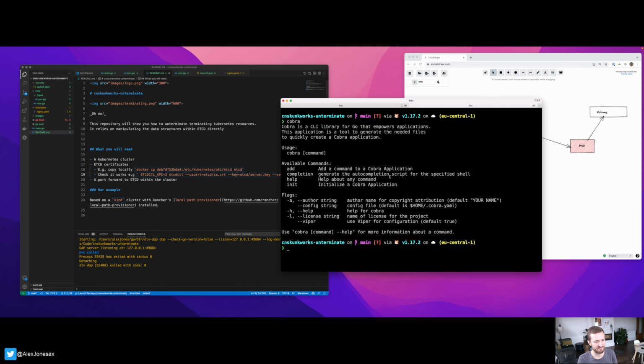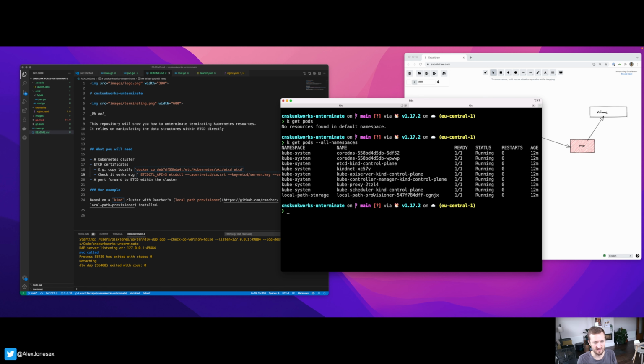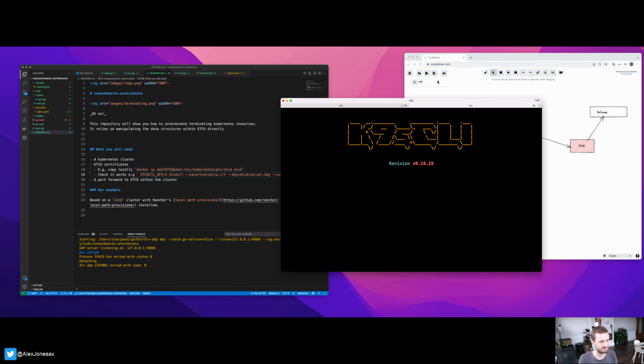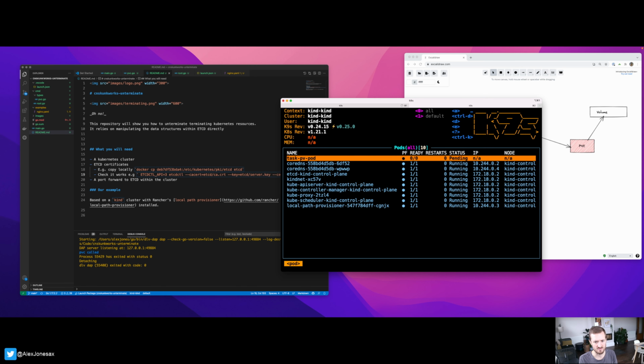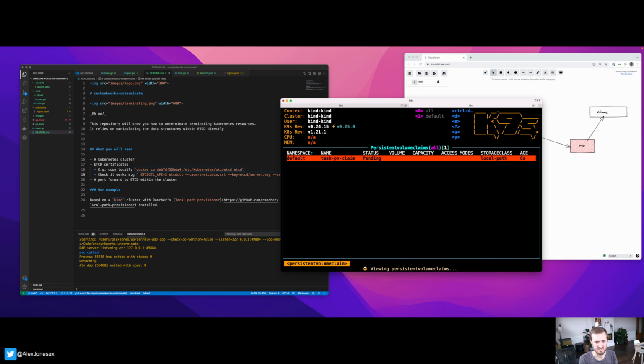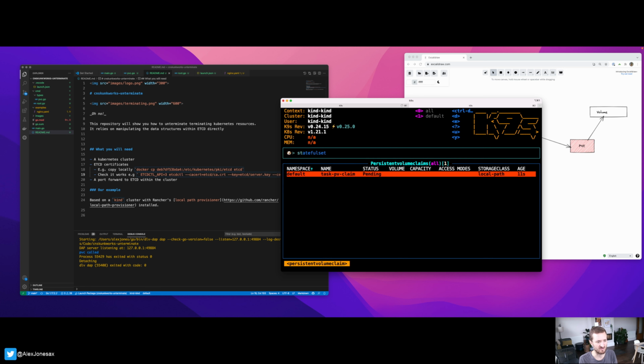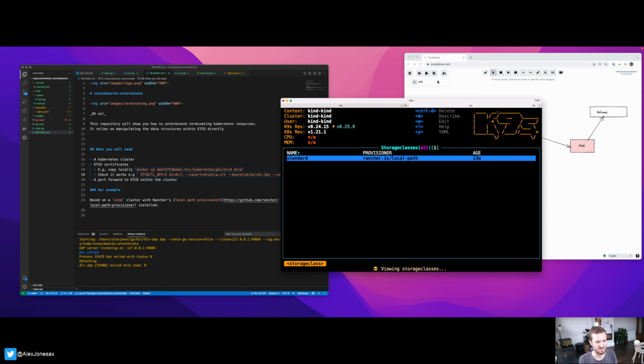So I have a bare bones kind cluster set up, and there's not much going on in this cluster right now. So let's install what we need to install. It's got the local path provisioner, so let's get the Nginx example with its PVC up and running. So this is pulling the image. It's also provisioning the PVC, and this is great because we can start to replicate the behavior that we see in this tutorial.